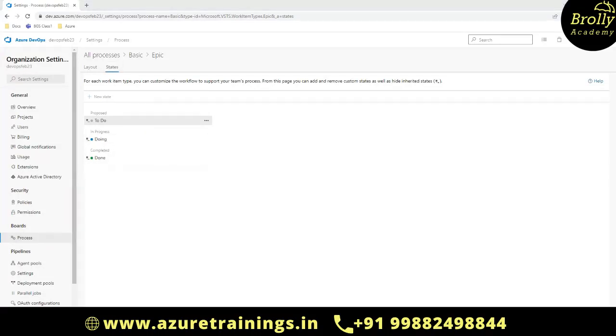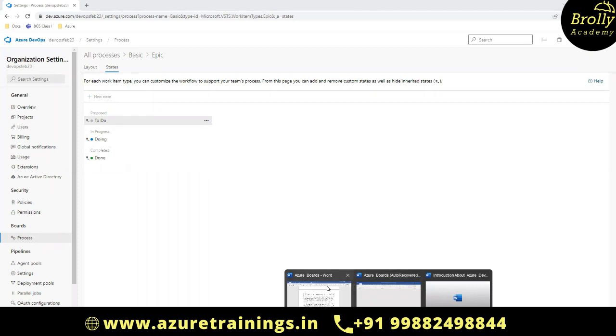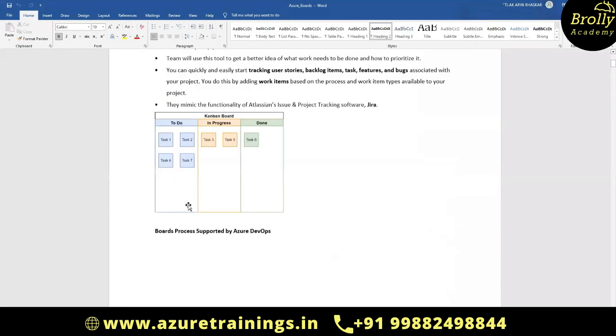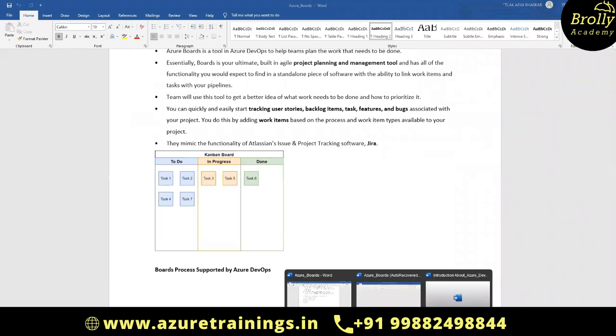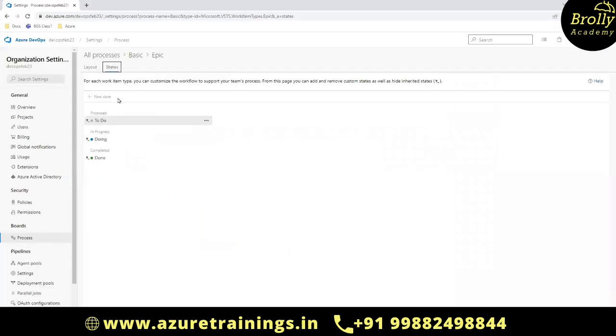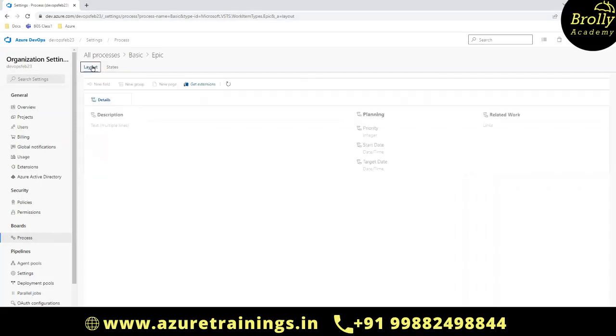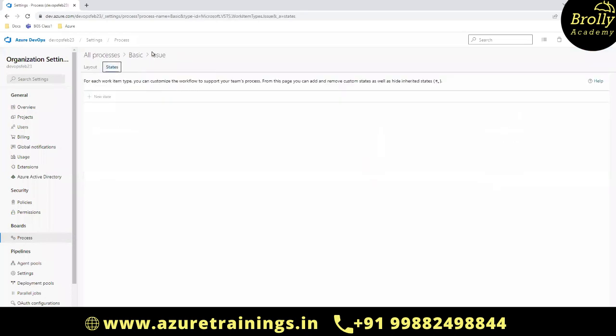That's what I was doing here in the document: to do, in progress, done. We'll move those items across. So this is the layout specific to epic. Similarly, you have different fields and different states based on the process you select. This is in the basic process.